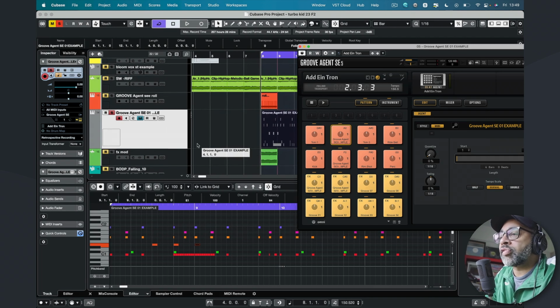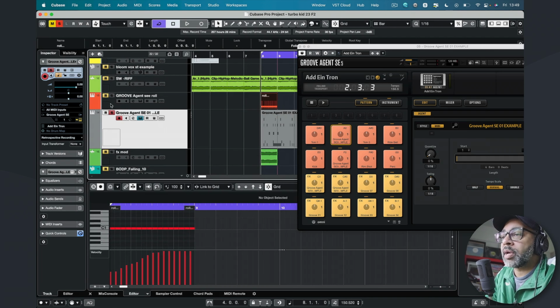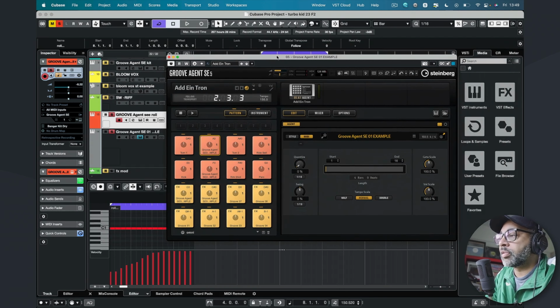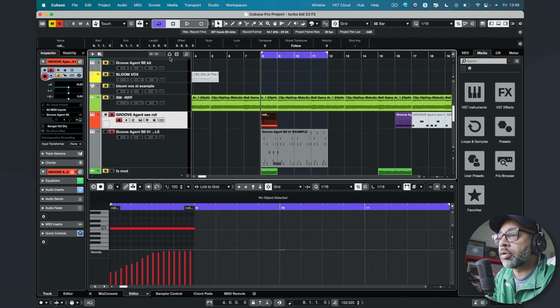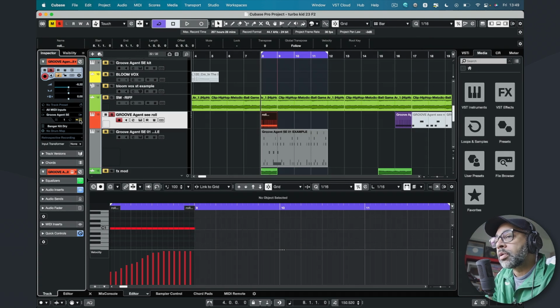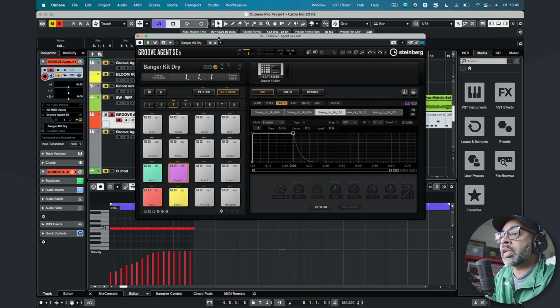So coming back to here, we have a drum roll. So I have a Groove Agent drum roll here. We can close that down because that was a demo example that I just randomly knocked up. If you go here, open up the drum roll. So here's a kit that I have.